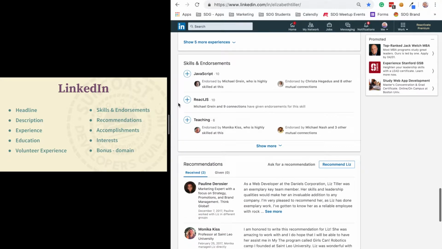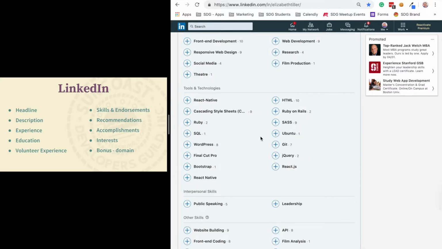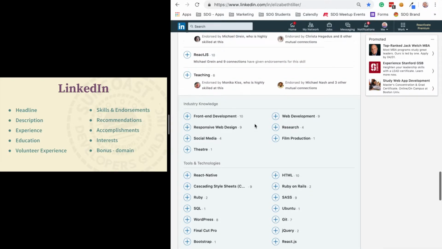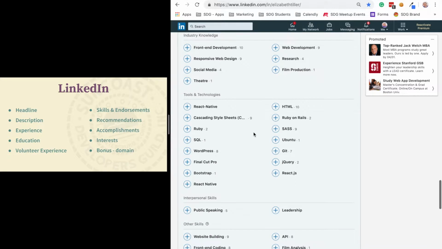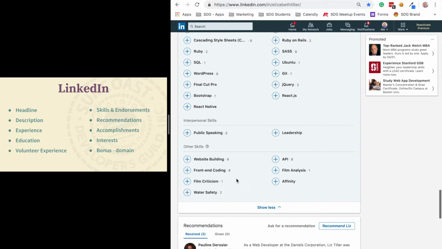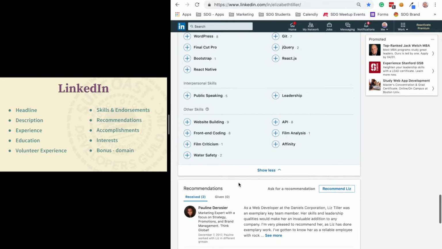So let's see, skills and endorsements. So you can have up to 50 skills and endorsements. And really these are things that you are working on or that you do work on, that you have experience with. So it can be anything from your coding experience to anything that you had from previous jobs. You can see Liz has her top ones that she lists out. And then it's broken down into different areas. So here's her tools like technology, interpersonal skills, other skills. Like I said, you can have up to 50 in here, so you don't have to limit yourself too much.